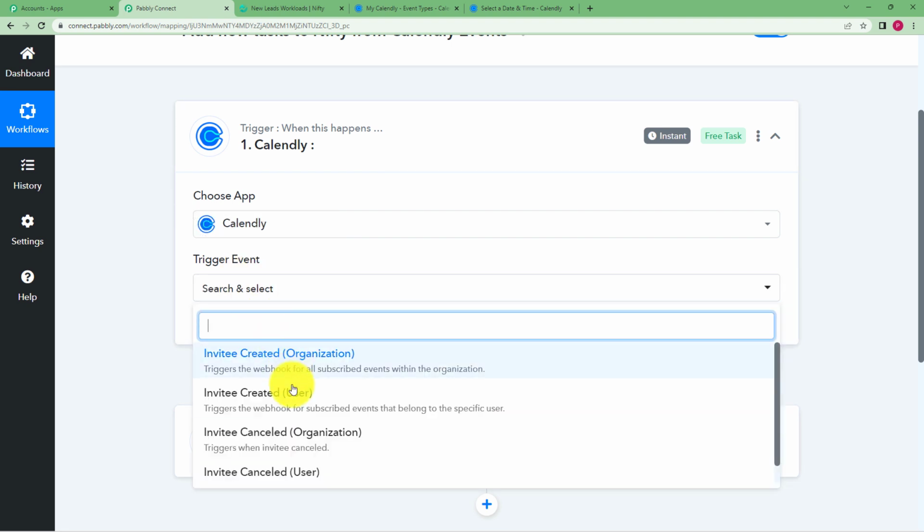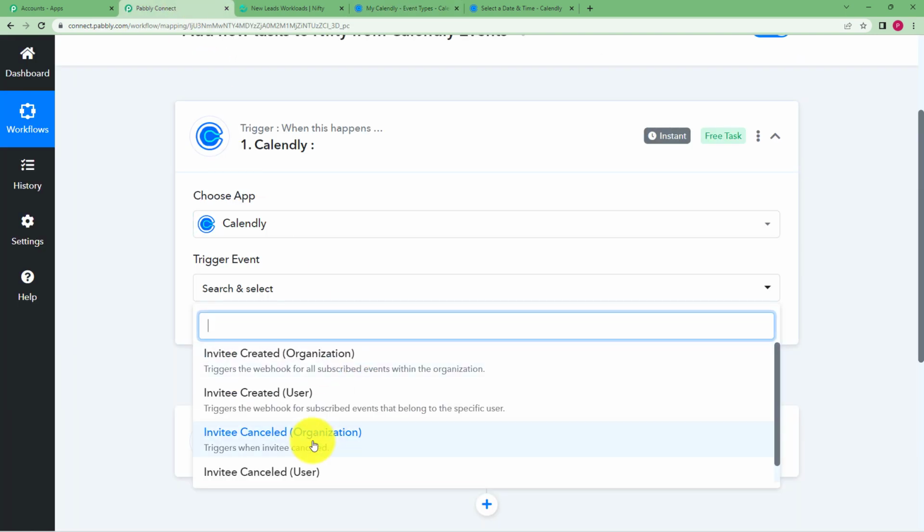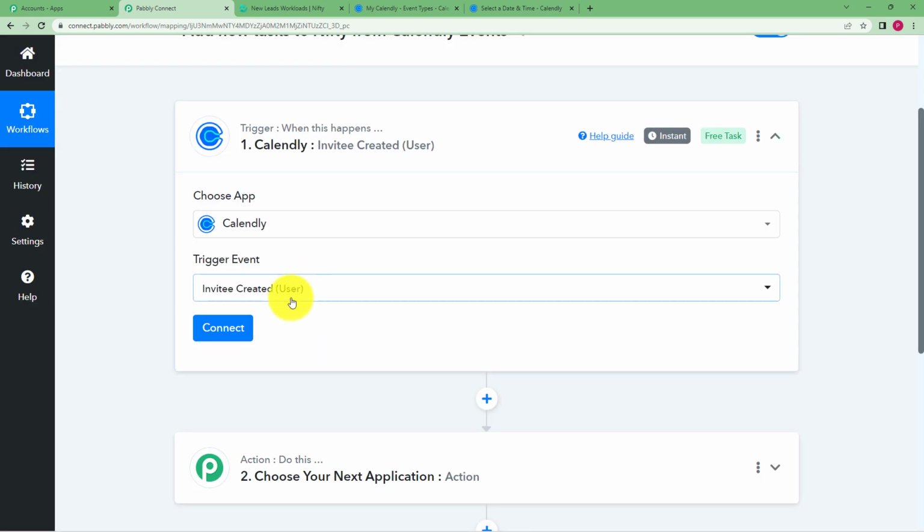So let us choose our trigger event as invitee created. And you have to choose the user one, not the organization one. Why? Because, for example, this is the event I'm talking about and this is my account. So I am the user and this link that the invitee is going to use is created by the user itself. Okay, so you will be using user.